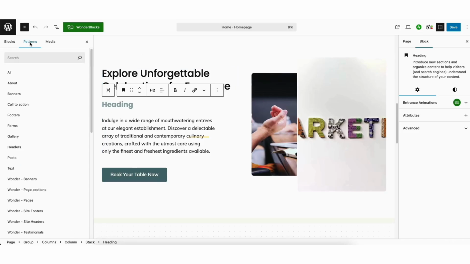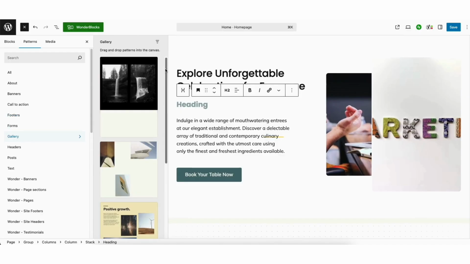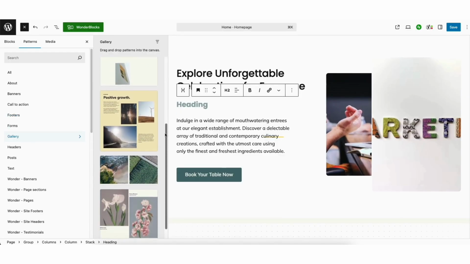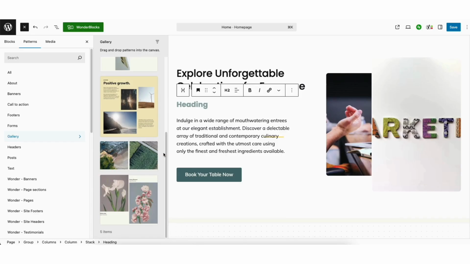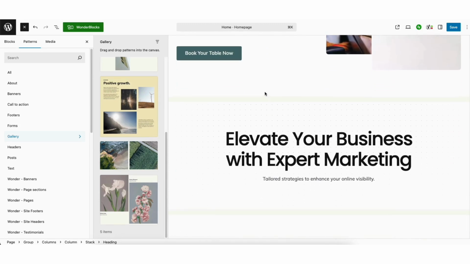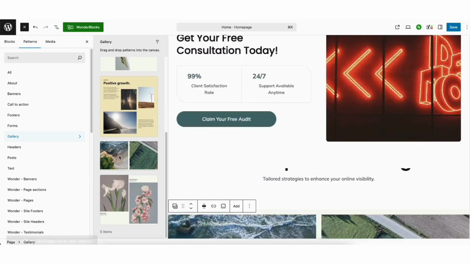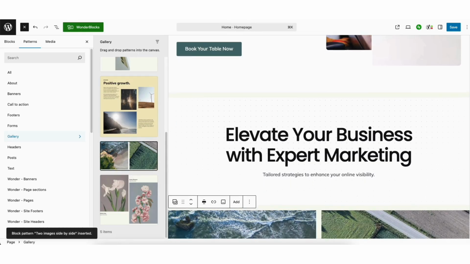If you click Patterns, you'll see patterns you can select from. I'll click Gallery as an example. You'll see the gallery patterns you can browse and choose from. To add this to the page, go to where you want to add it. Click in this top section here so you aren't clicked into an individual area within that section. Click the pattern you want to add and it'll add it to the page where you can start editing it.